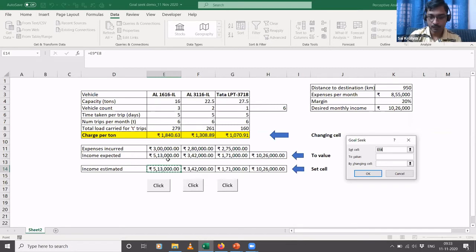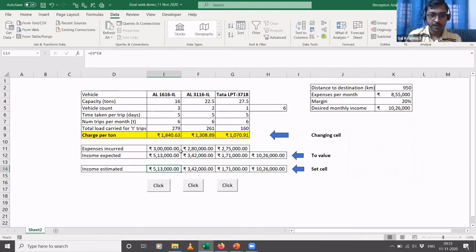So what is the difference between estimated income and expected income? So expected income is nothing but, if you see this total expected income, it's 10,26,000. I'm just putting a 20% margin over my expenses. So this I can change to anything. Let's say I need a margin of 30%, then this will become 11 lakhs. So this is according to my wish, but it is coming from this expenses estimated.